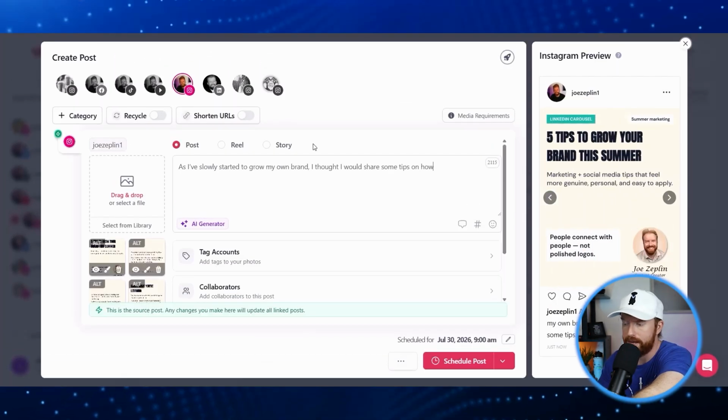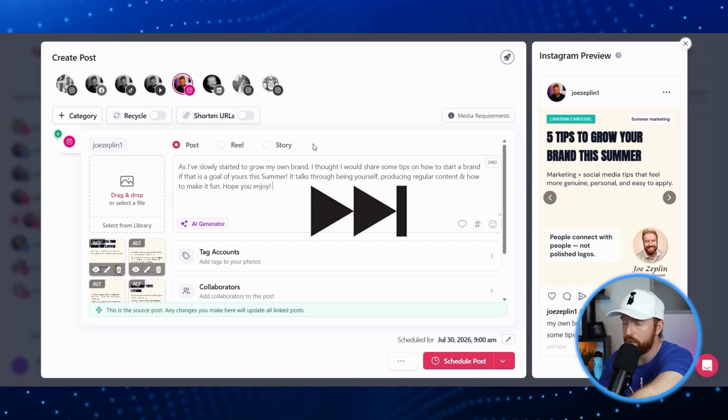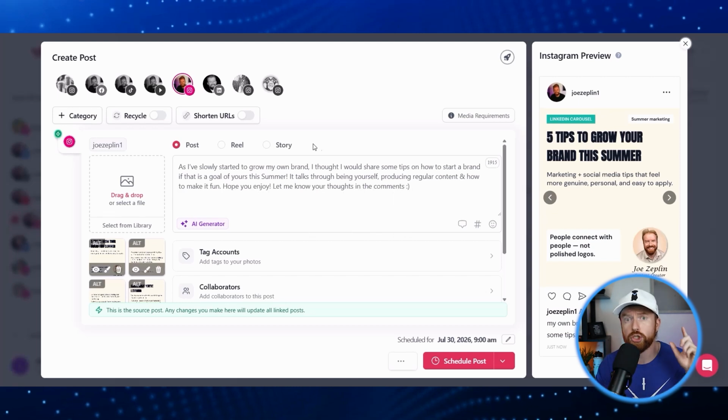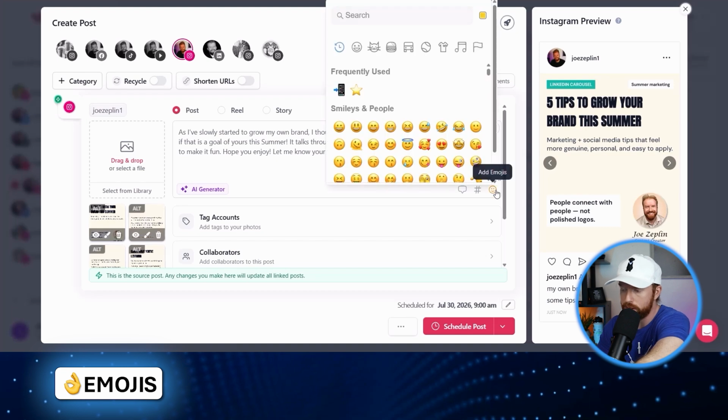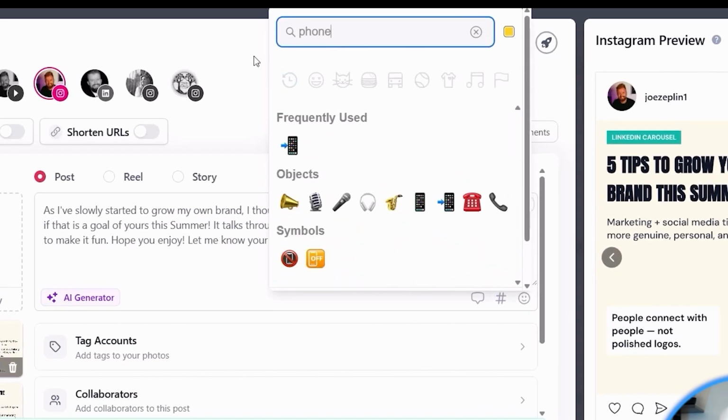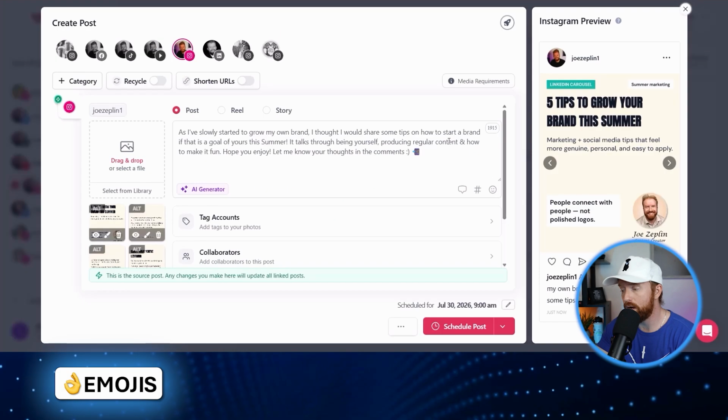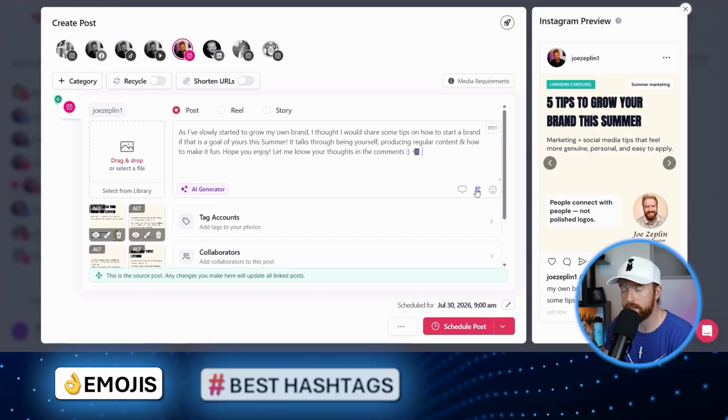So I'm going to put the same caption that we had before, but I'm going to fast forward this part for you real quick. Underneath, something important to note is you can add emojis right within the tool. So for instance, let's go ahead and select the emoji button here, and let's search for what we want to add. So I'm actually going to put a phone because I'm saying, let me know your thoughts, and then we'll add the phone afterwards. The other thing that's really cool that I personally use is the hashtags.